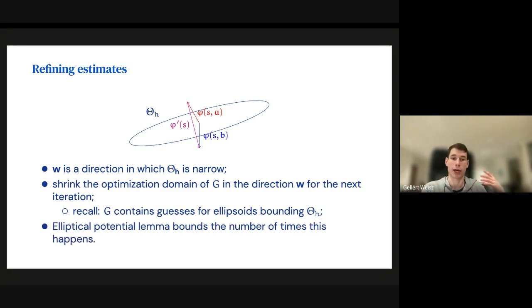And by a similar elliptical potential lemma than we had before, we can show that this shrinkage of domain can only happen so many times until there is nothing left in the domain. So that will eventually be the way in which we can bound this third new part of the analysis. That this condition, this learning, will only happen a small number of times, and eventually you will have to be done with the problem. So this is what's new about the analysis.